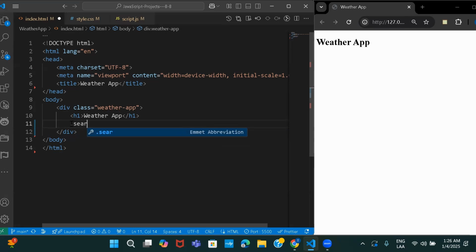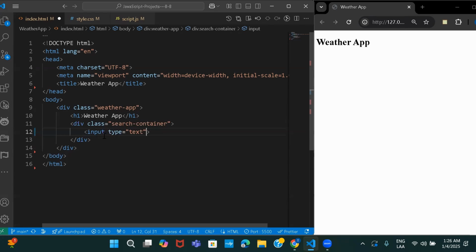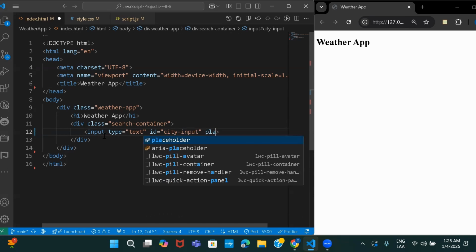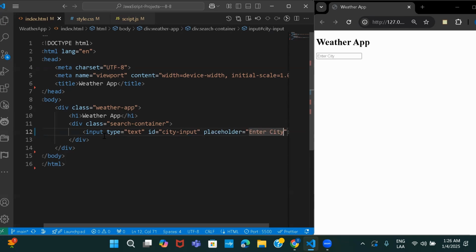Alright, let's create another div for the search container. I'm giving it a name, search container. Inside this div, I'll create an input box. Let's keep the type as text itself, give it an ID, city input, and give it a placeholder, and I'll type in enter city. Let's save this. So here we have the input box to enter the city.